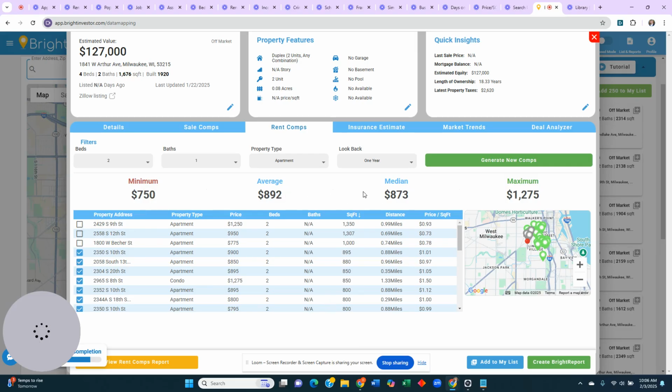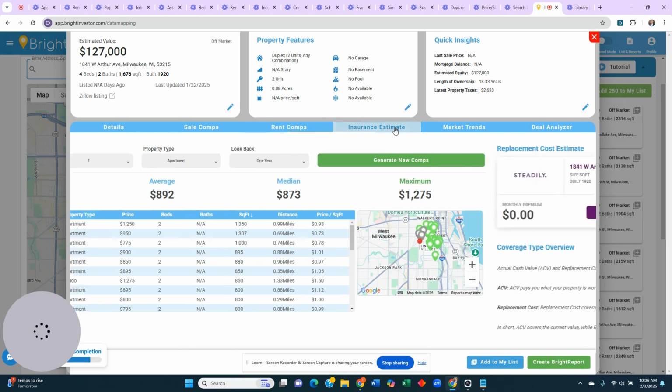If you want our rent report to send to a client, or to send to our acquisition team, simply click view rent comp report down here.